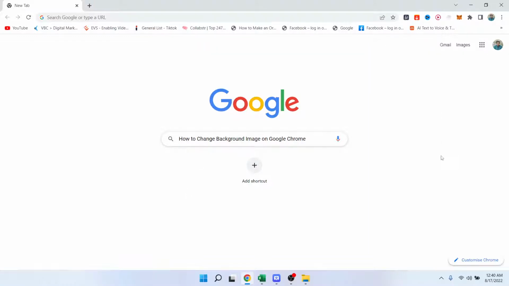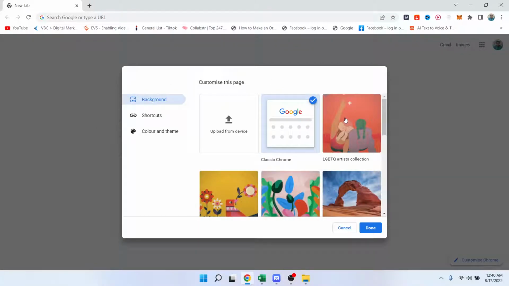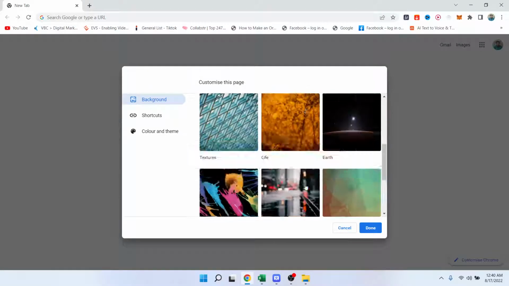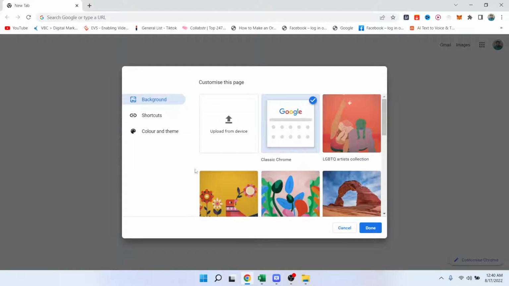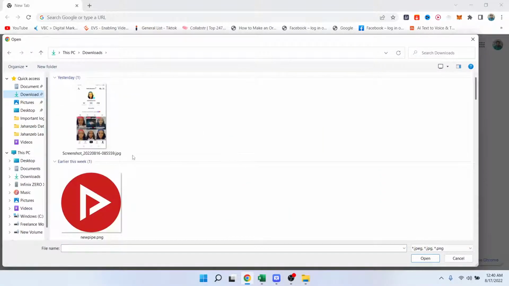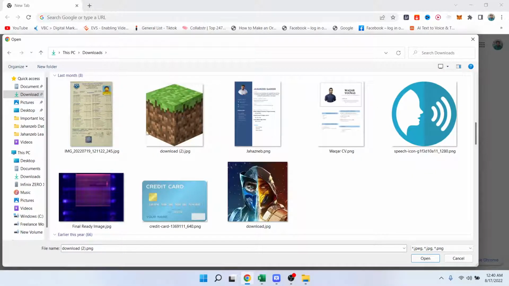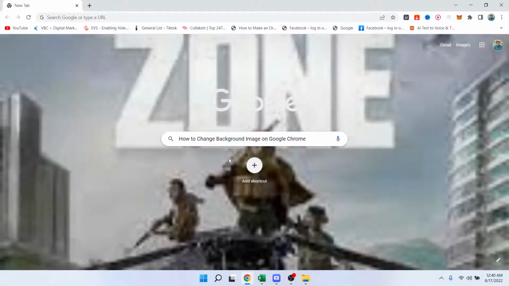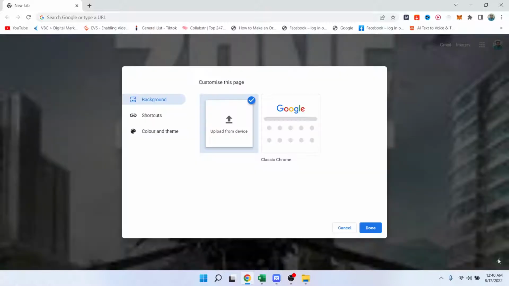So you need to click in the right bottom corner, Customize Chrome, click on that option. And here you can find different images. As you can see, you can select any one, but if you want, you can upload from your device. So you can upload any image from here. So let me show you for example. You can select this one. As you can see, click on right.